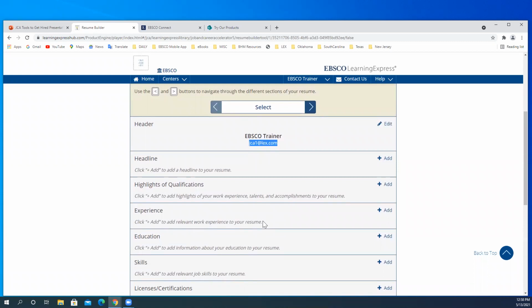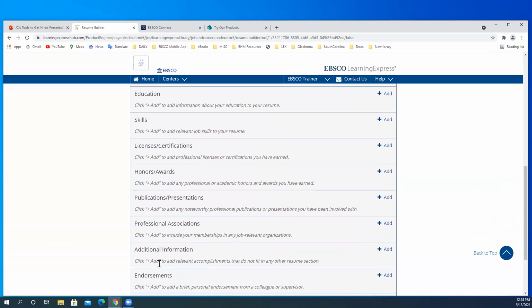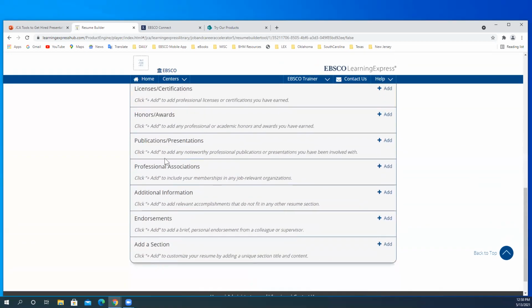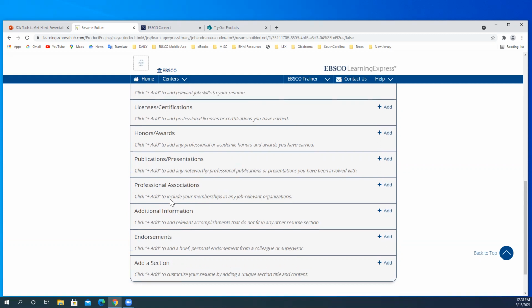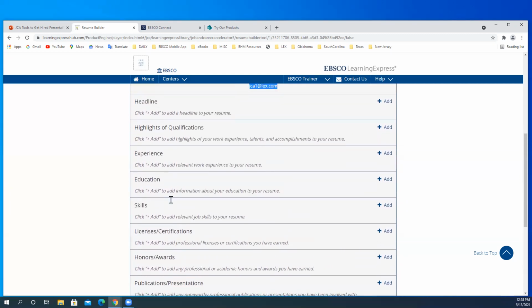So we'll see below the header, you'll see the headline, you'll see highlights of qualifications, experience, education, skills, license and certifications, honors and awards, publications, presentations, professional associations, additional information, endorsements, and add a section. Now, you don't have to enter information in every section. These are all optional.